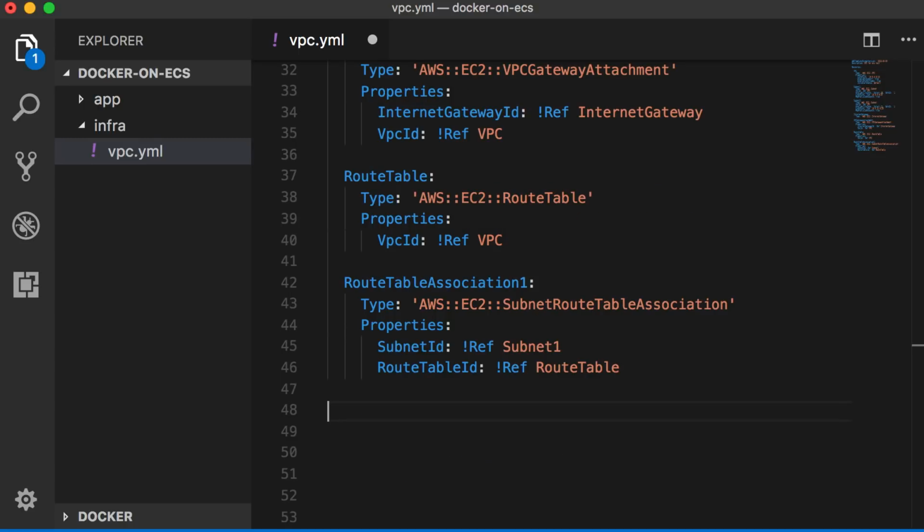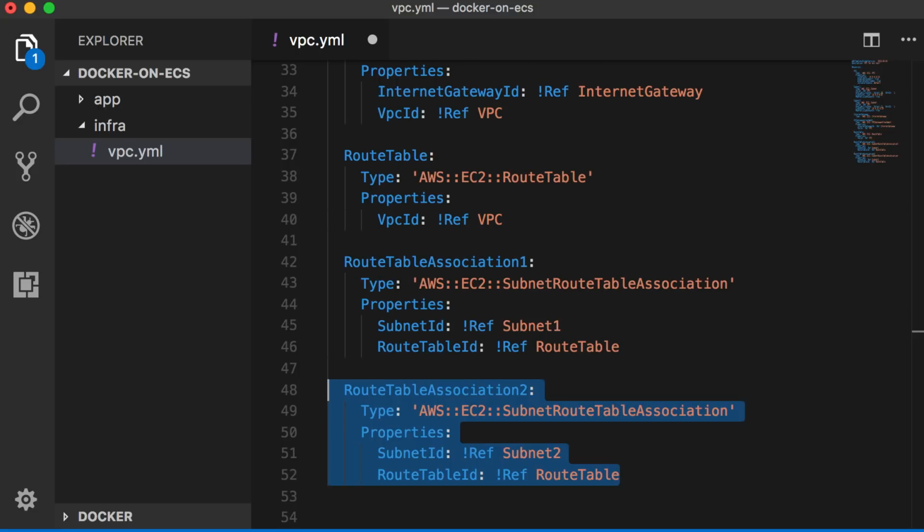Repeat the same to associate subnet 2 to the route table. Here it is, route table association 2. Subnet ID references the subnet 2 resource. Route table ID references the common route table resource.